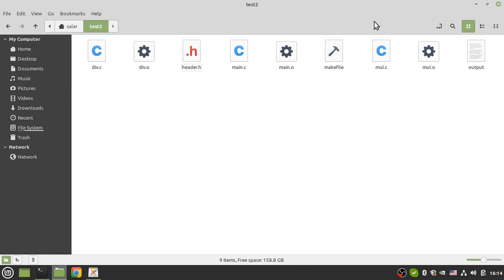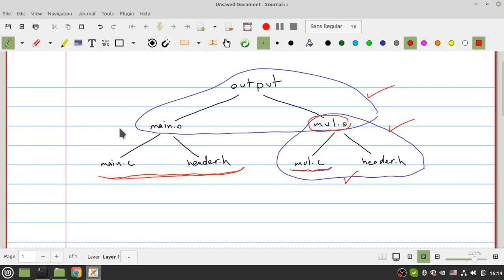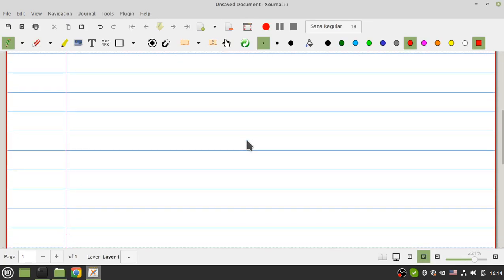There are some options in make that can make our work easier, and we can write our makefile in an easier way. Okay, what's that? It's the pattern rule.